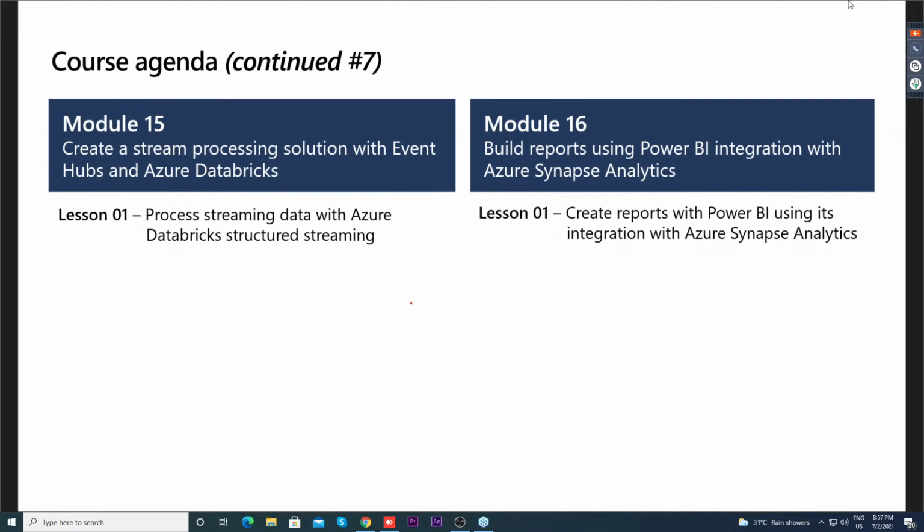Then the 15th and 16th modules are more or less about processing the data that we would have generated with the help of stream analytics. Whatever data has come up from the stream analytics, how do we set it up in our Azure platform so that it gives us a complete integration to work on top of the entire data set?